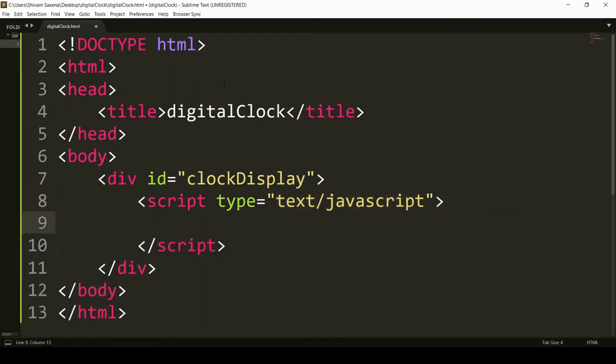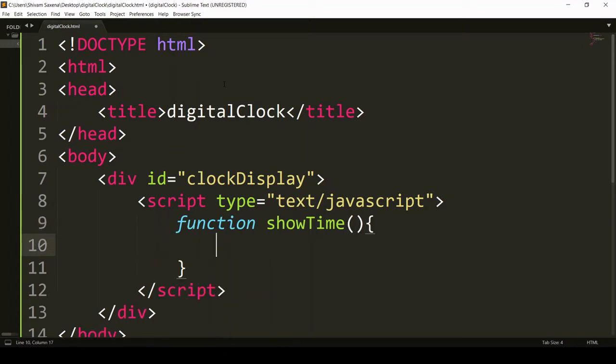Now in this JavaScript code, I want to make a function called showTime. So that's how you make a function in JavaScript. Just write function and the function name with the parentheses, then start the curly braces, and under these curly braces there will be a block of code that will run whenever this showTime function is called.